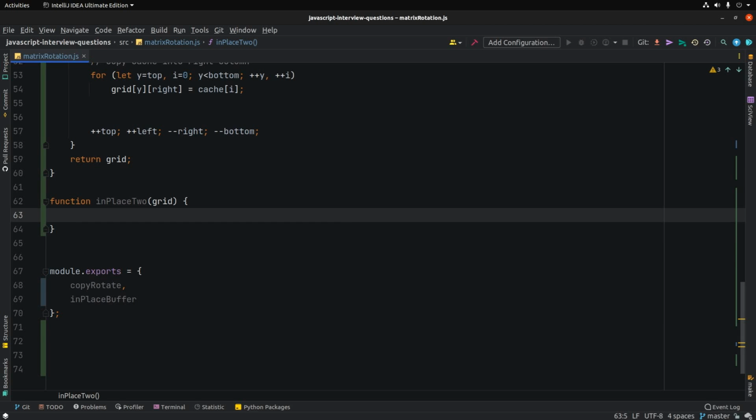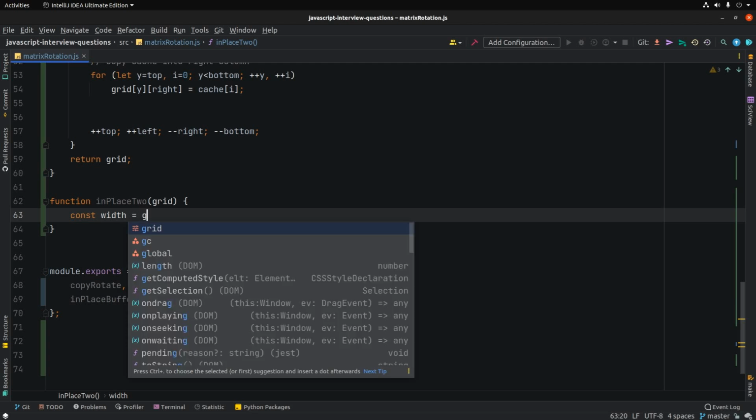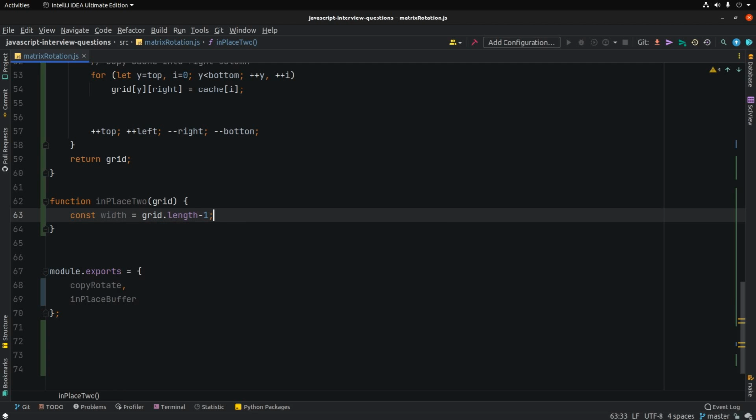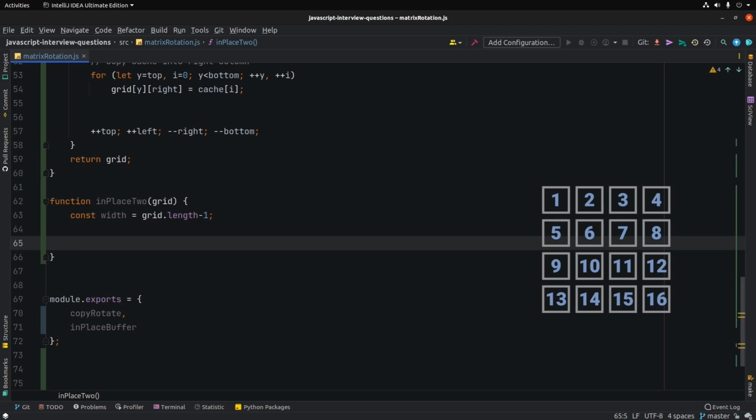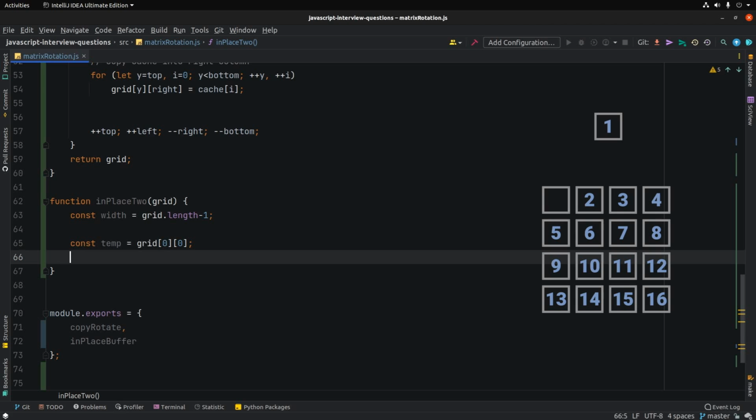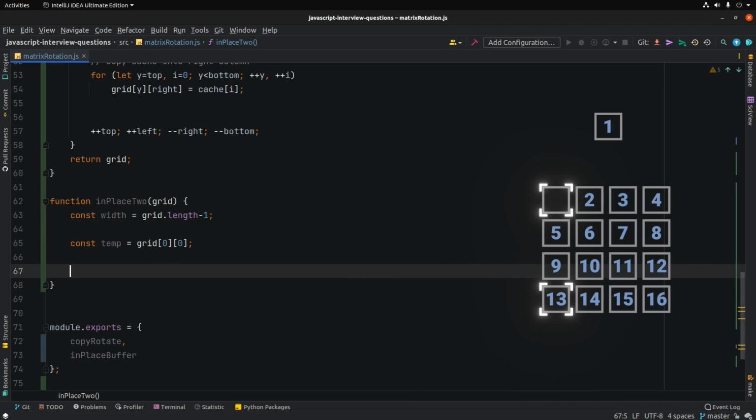Create a new constant, width equals grid.length minus 1. So what I'm going to do is focus on rotating the four corners of the grid first. So we need to copy the value in the top left corner into memory. So create a new constant, temp equals grid at 0, 0. And now we need to copy the value in the bottom left corner into the top left corner. So grid at 0, 0 equals grid at width and 0.